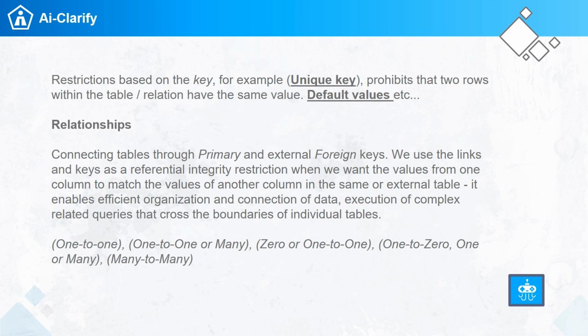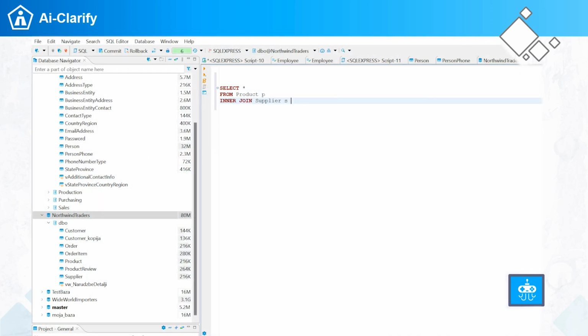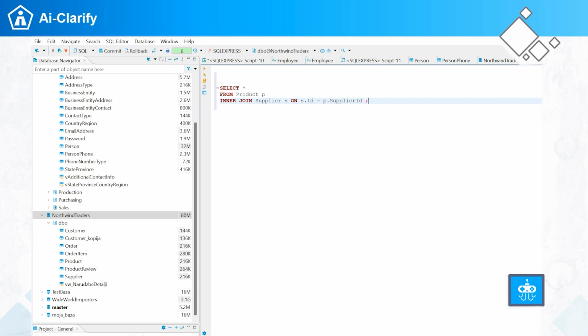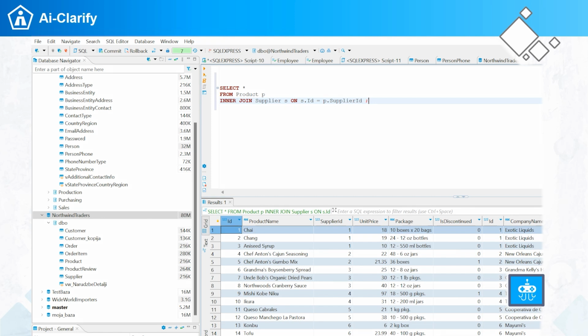We have already seen that relational databases allow tables to be connected through relationships which are established using primary and foreign keys. This makes it possible to efficiently query data and perform complex queries that cross the boundaries of individual tables. This way we don't have to store all the data in a single large table but spread them into multiple smaller ones, which in the end saves space, improves performance and speeds up query execution.